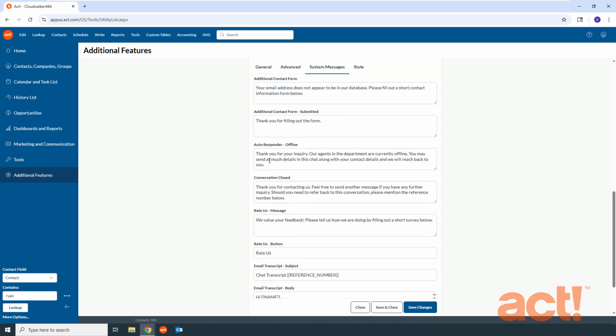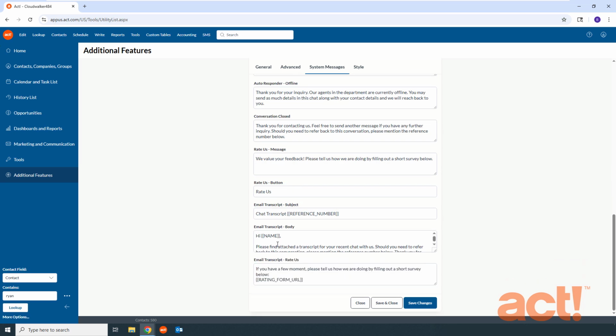The autoresponder offline field lets you craft a message that will appear if the customer has submitted a chat to you while you're offline. The conversation closed field displays the message customers will see at the conclusion of a chat session. If you opted to include a post-chat survey from the Advanced tab, both of these Rate Us fields will apply. You can craft a message and also the text for the Submit button that would appear for them. Finally, there are 3 email transcript fields, and these only apply if you choose to send an email transcript of the chat to the customer after its conclusion.